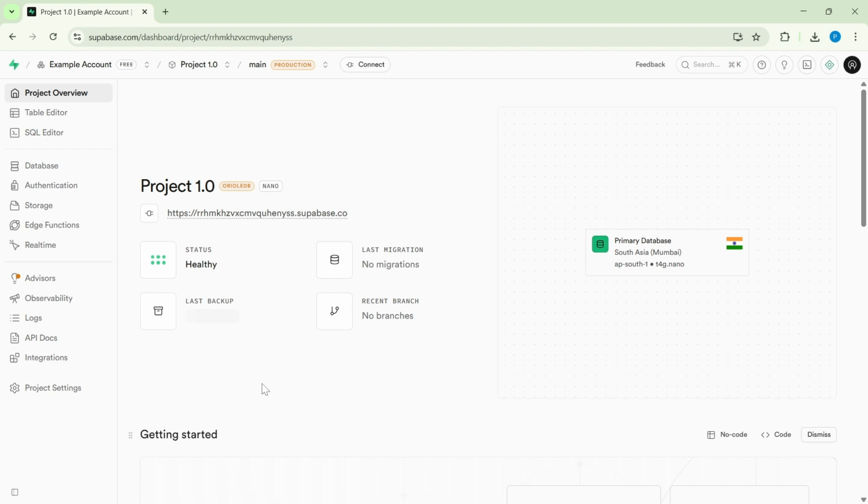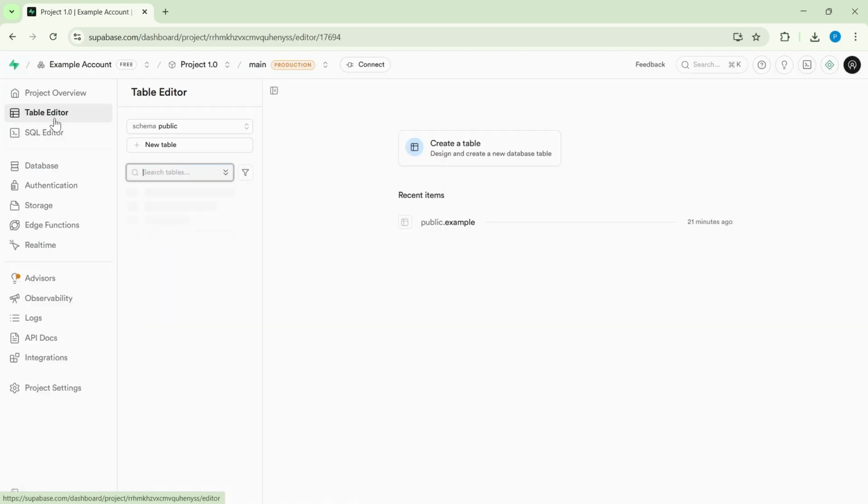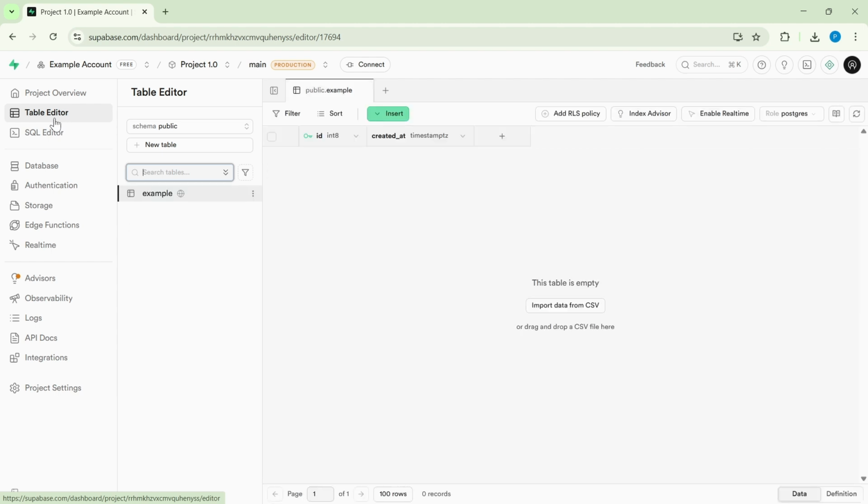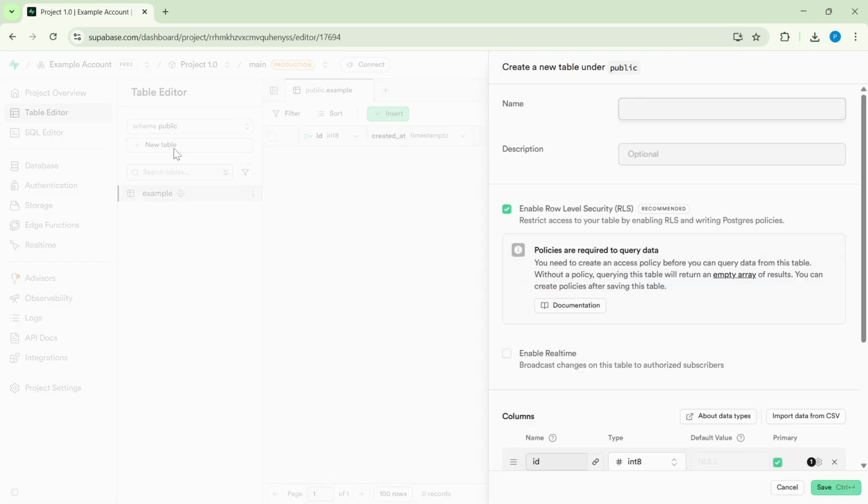Inside the project, look to the left-hand navigation. This is your main menu for database, authentication, storage, and more. Click Table Editor. The table editor is a friendly visual layer over your Postgres database, making it simple to add and edit tables without manual SQL. To add a new table, click New Table. This opens a form where you'll define the core settings for the table.